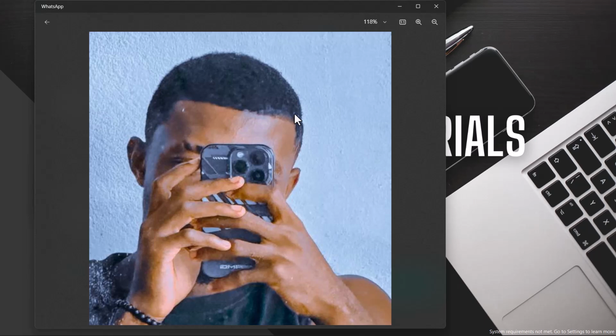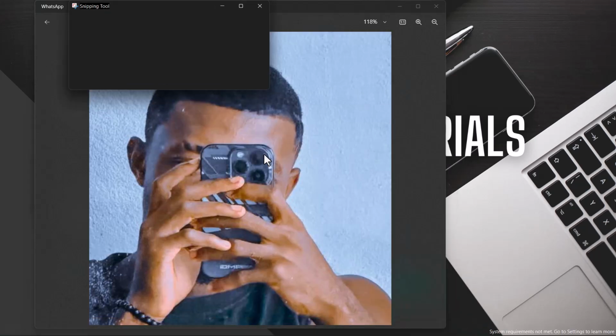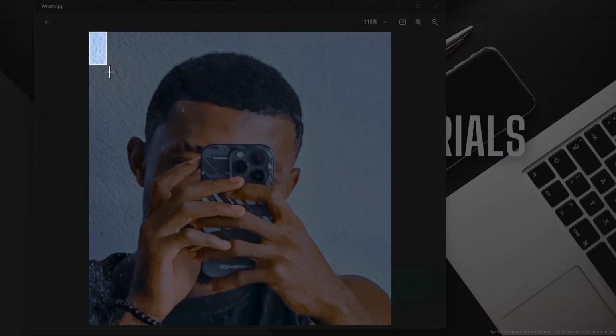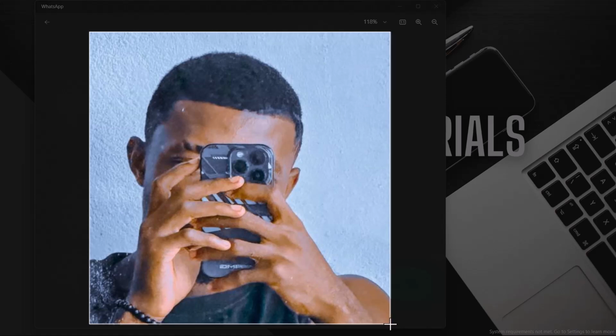Windows has this incredible tool. Windows 10 and Windows 11 have this incredible tool that lets you capture or snip a portion of your PC screen and save it on your hard drive. This is the Snipping Tool, and you can get it by typing Snipping Tool on your PC and opening it. Just click on New, making sure that the snip is on the camera icon. Then trim the section of the image that you want to save, like so.